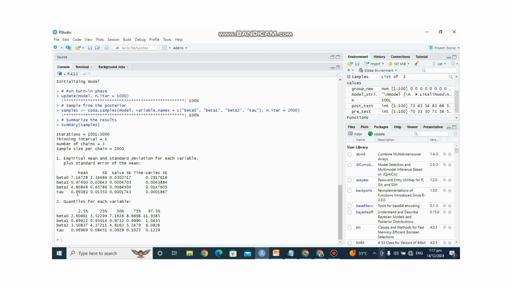Now the mean for beta 2 here is 4.80848, and the 95% credible interval is from 3.50837 to 6.0826. So this means that there is 95% confidence that the effect of the new method lies between this range here. All right, so now let's go to tau, which is the precision here.